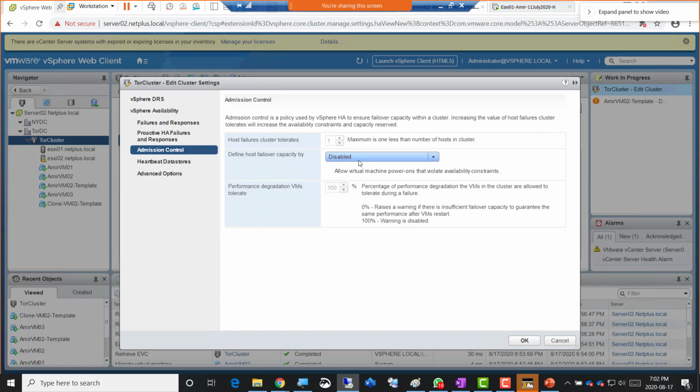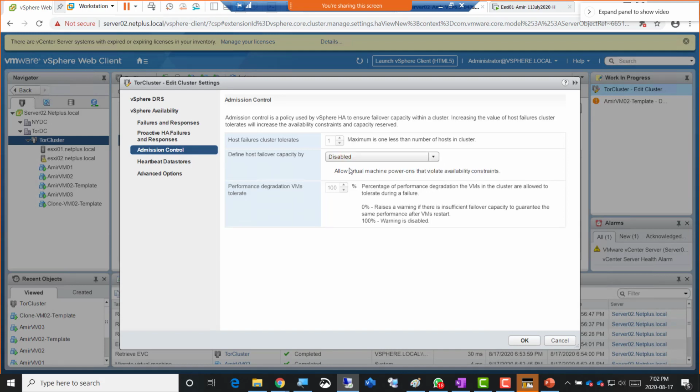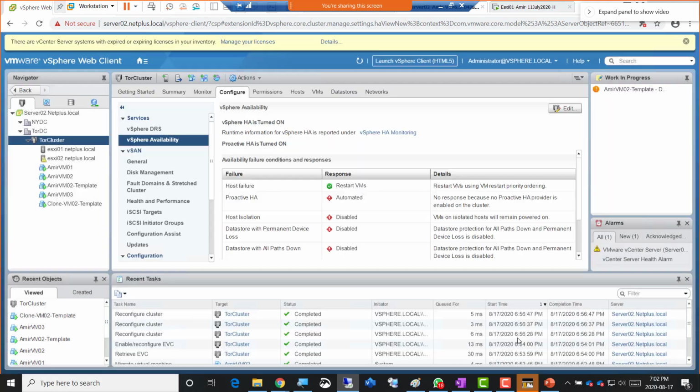So when it's disabled, we can use the full CPU and RAM of that. So we actually need to use full CPU and RAM. Now in my case it is disabled, and I think everyone else is showing the same. Suppose it is on by default, on cluster resource percentage, right? Just change it to disabled. If it is disabled, you're good already, and press OK, right? So let's press OK.